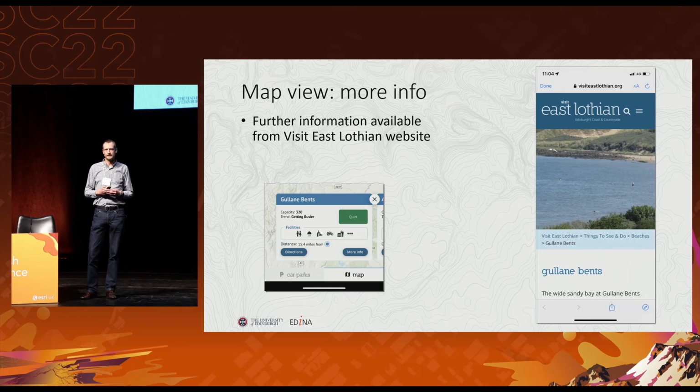The More Info link takes users directly through to the Visit East Lothian website for that particular beach, so you can find further information around parking charges, facilities and things like that.